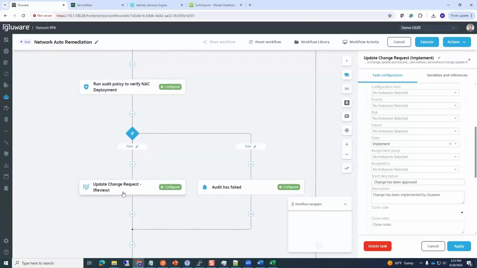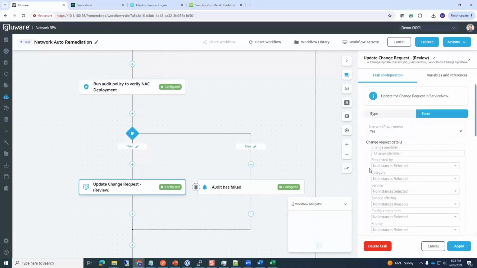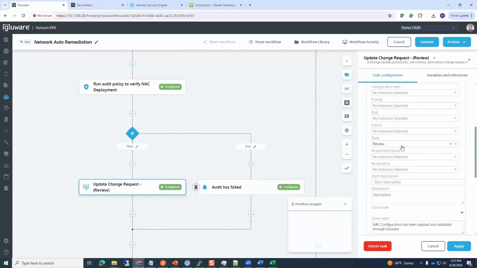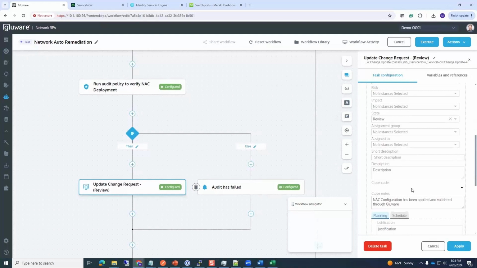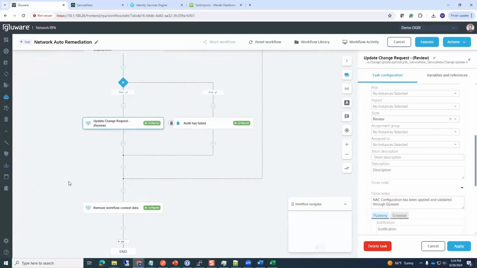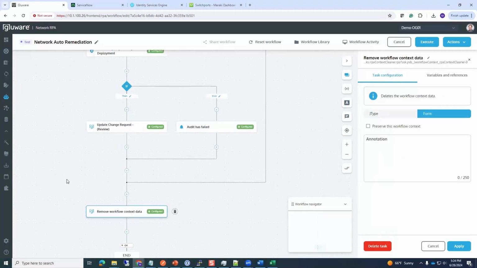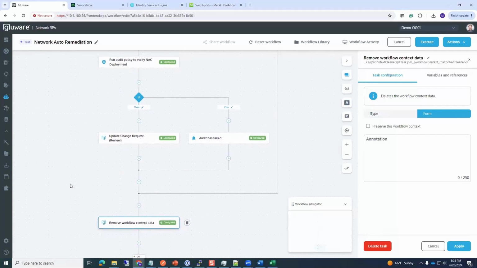And the final ServiceNow task here is a final update, changing the request to a state of review. So this is done. It's sitting in a review state to be closed, and that the NAC configuration has been applied and validated through Gluware. And then essentially that's the end of the workflow, and we can remove the data that was stored during the run of the workflow. So with that overall explanation, we're going to kick off this workflow by executing it.